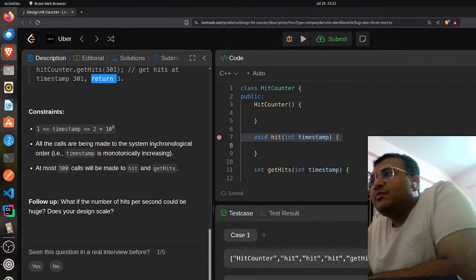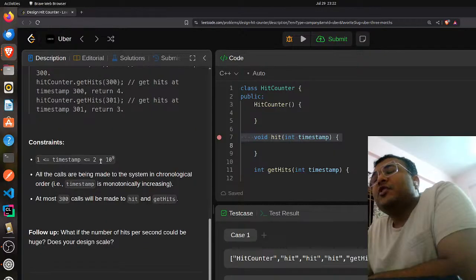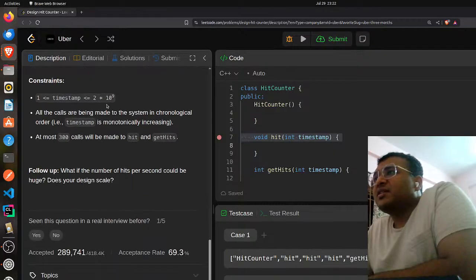The calls are being made to the system in chronological order. The timestamp is monotonically increasing, not strictly increasing, but increasing. So it can be the same, right? Timestamps can be from 1 to 2 times 10 raised to power 9, so that means it will be in range. At most 300 calls will be made to get hits. What is the number of hits per second could be used as your design scale?